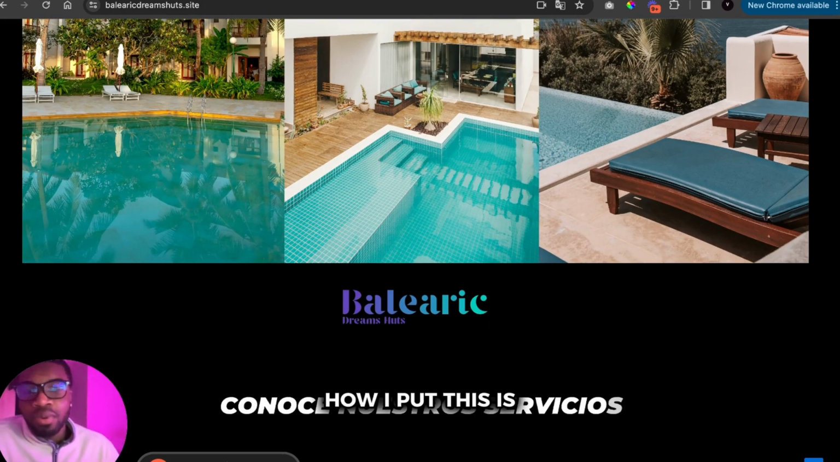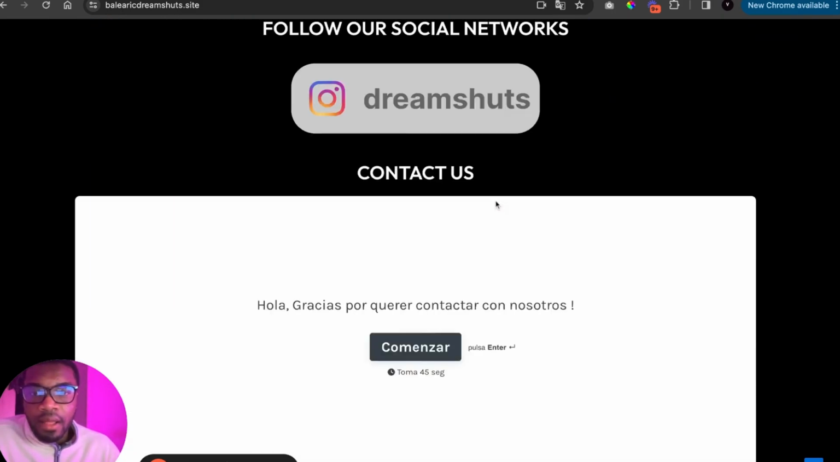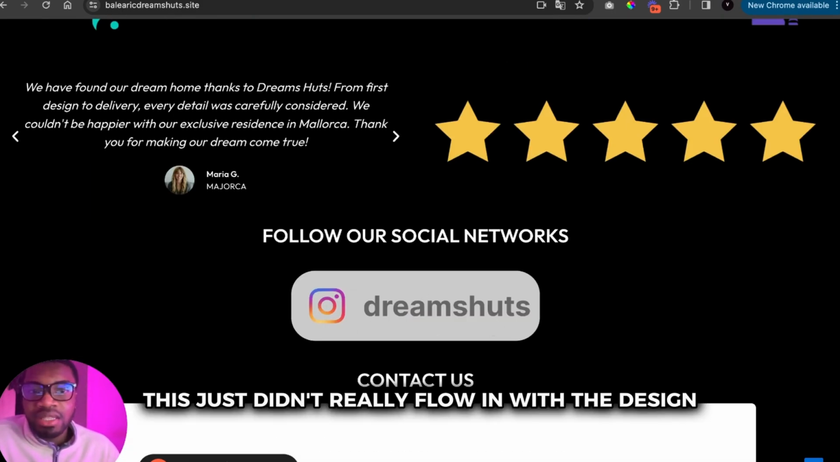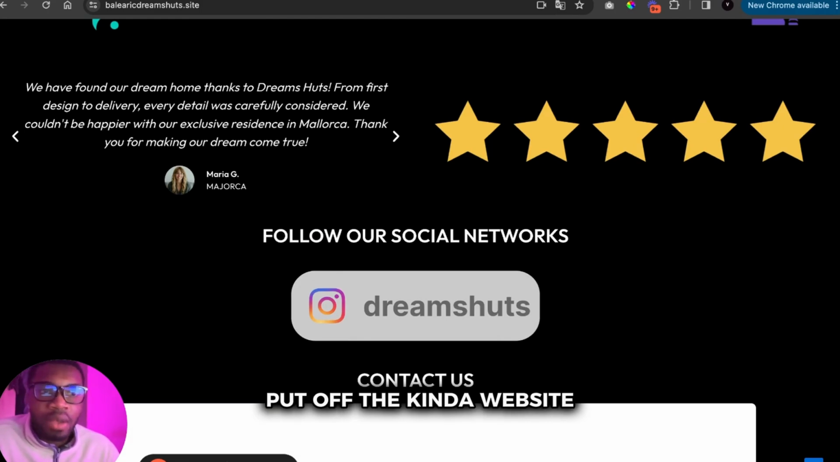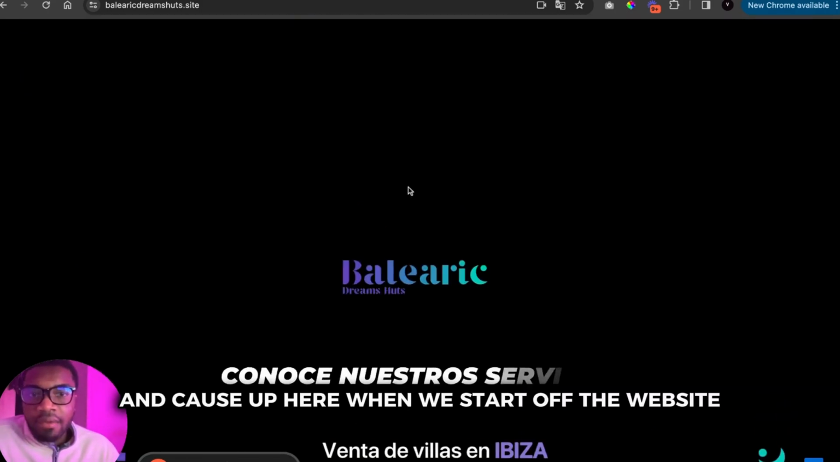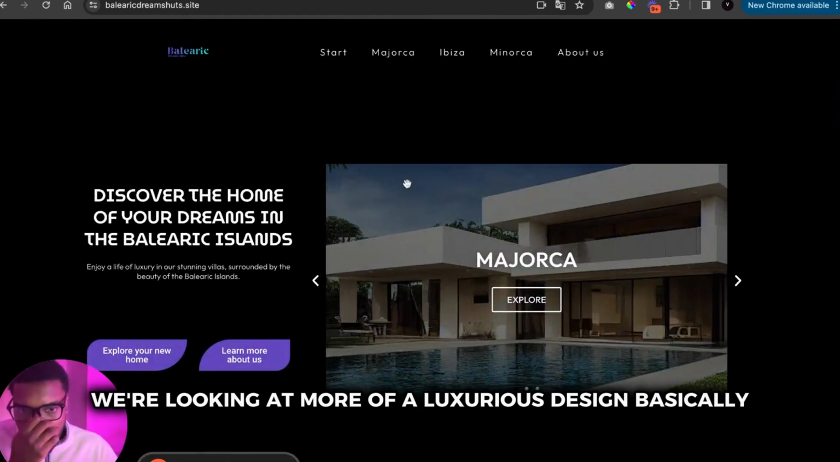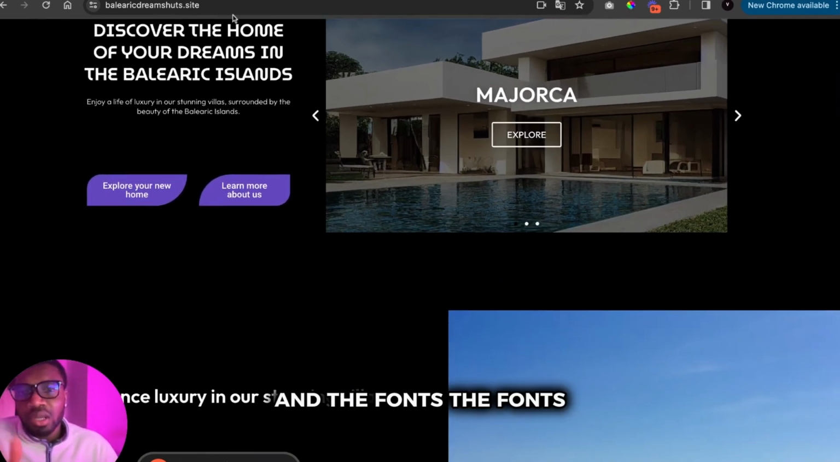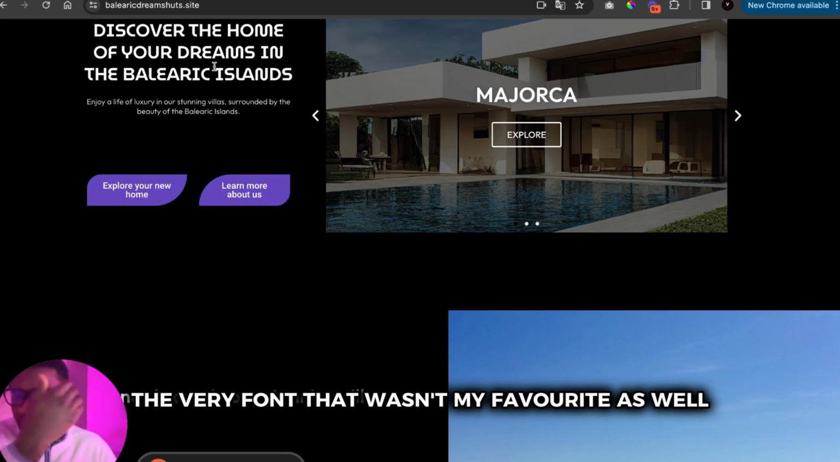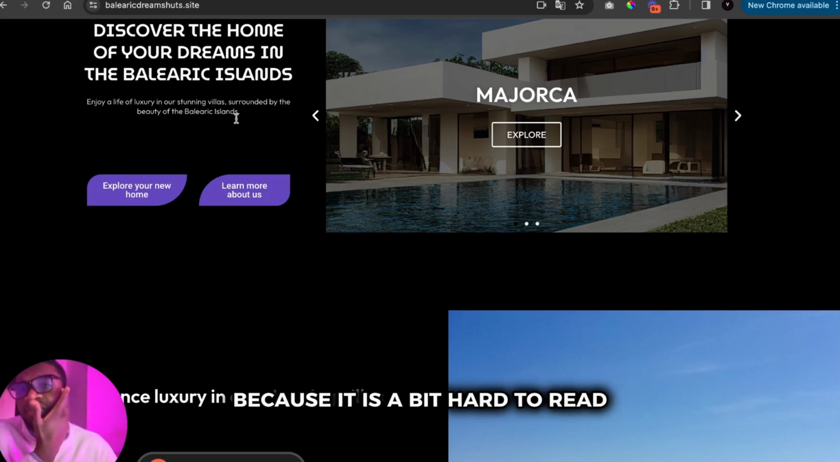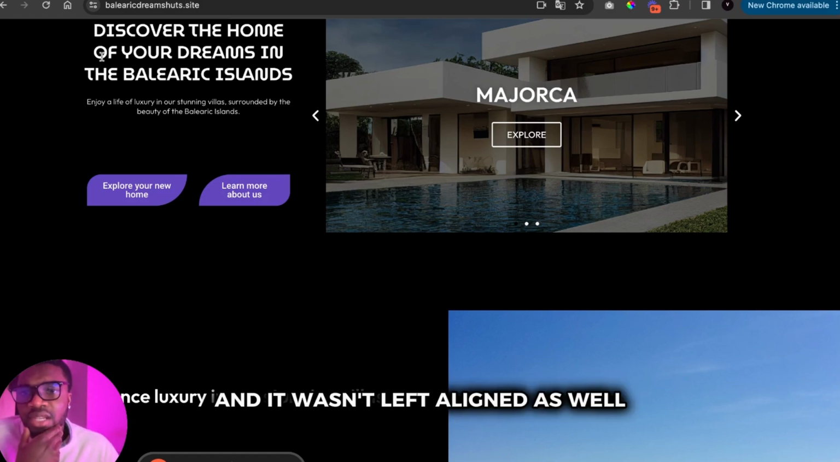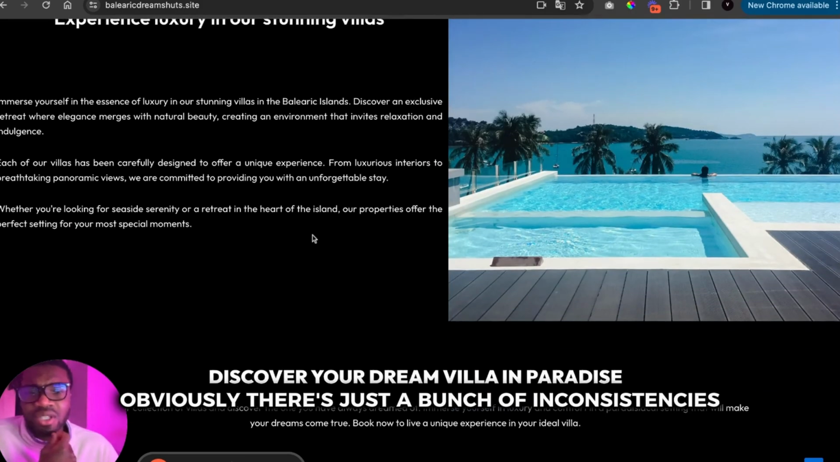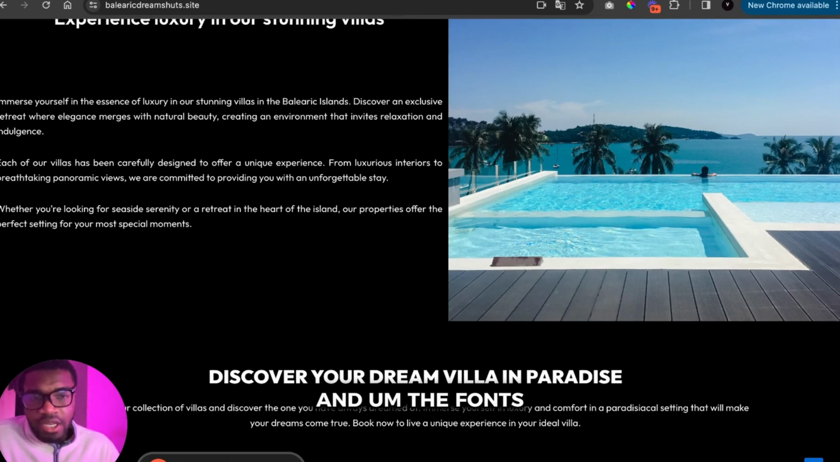So how I'll put this is, this just didn't really flow in with the design, or this kind of just put off the kind of website, the whole big 5 stars. Because up here when we start off the website, we're looking at more of a luxurious design, because we can see the nice looking villas and the fonts. The font that you put on the very front wasn't my favorite either, because it is a bit hard to read and it's a bit small, and it wasn't left aligned as well. So basically I'll just say there's a bunch of inconsistencies, and the fonts could have been better.